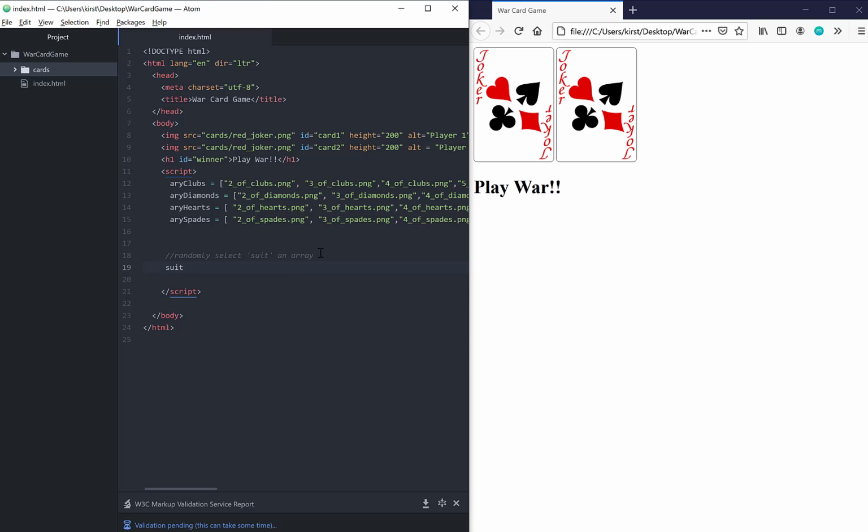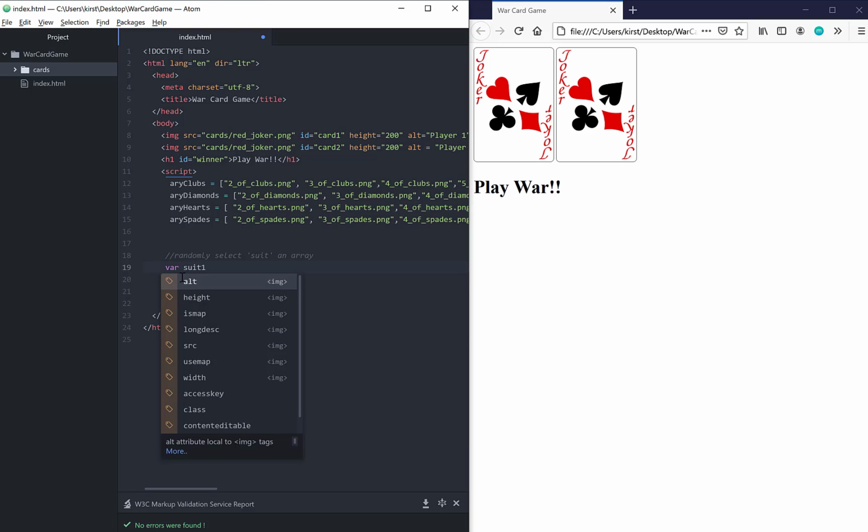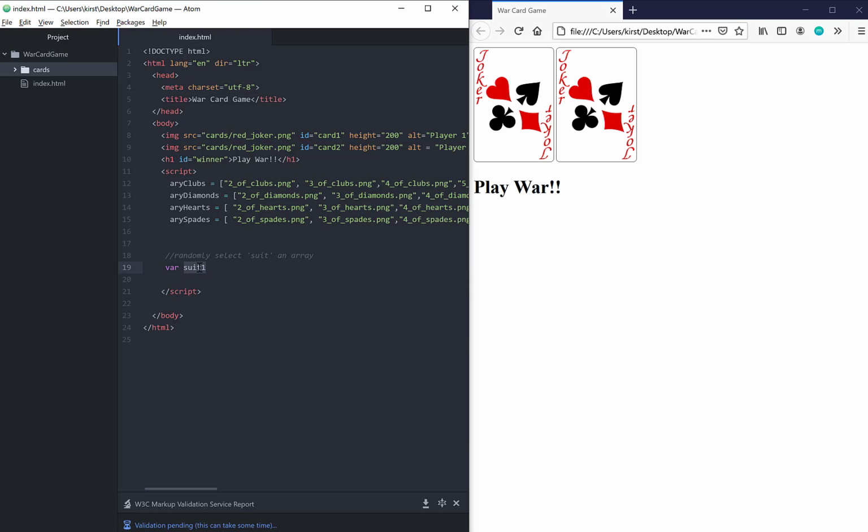And so I'm going to call it suit. And I'm going to use the number 1 because I'm going to have to end up doing this for 2 players, right? I'm going to have to do this for player 1, and then I'm also going to have to copy and repeat this code for player 2. So again, I need to initialize a variable. I'm going to call it suit1 to replicate the first card, and we're going to choose a random number.